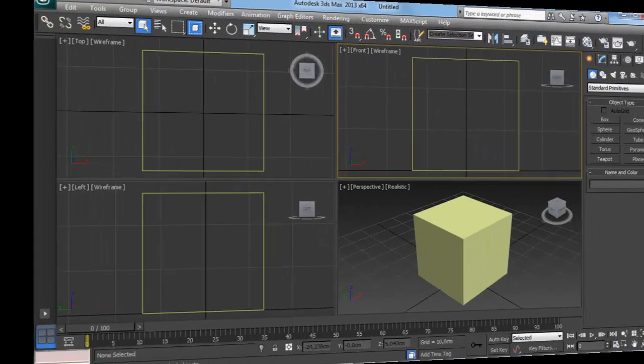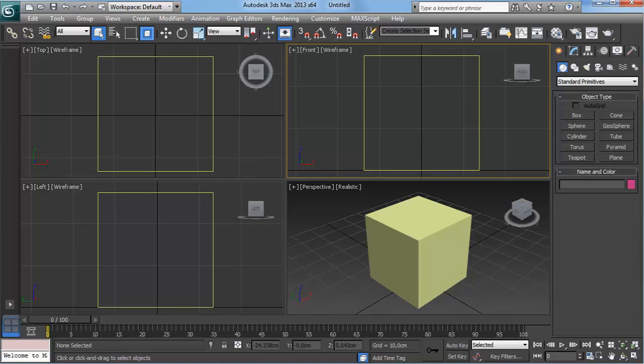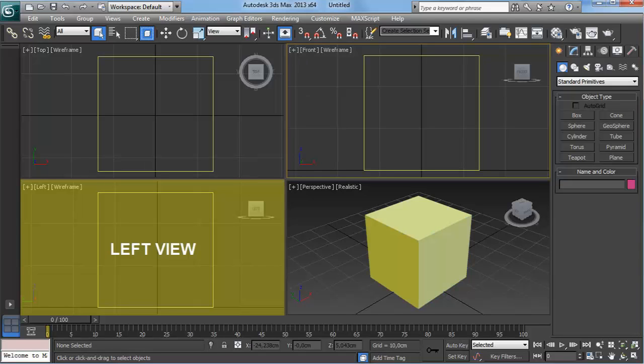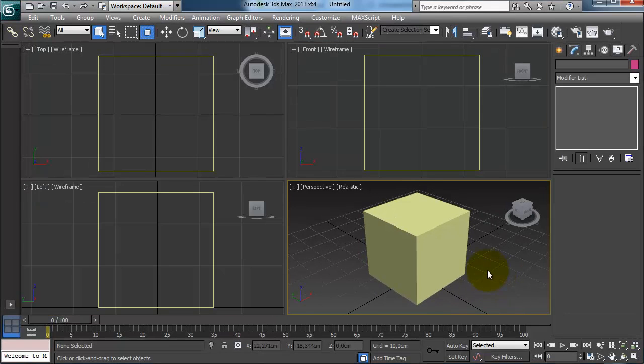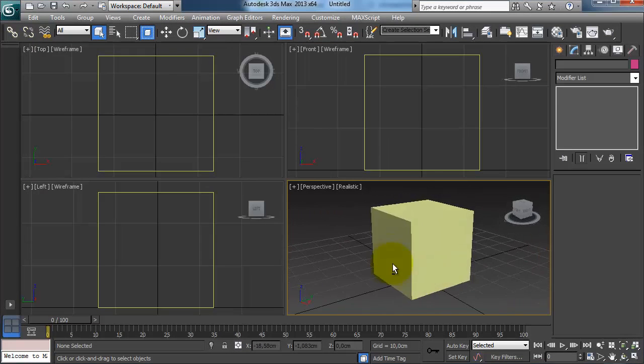Now I'm going to introduce some basic concepts regarding the viewports. The viewports, or put more simply the views, are a Cartesian representation of the planes of a three-dimensional volume. In 3ds Max, as in other software programs, they are represented like this: the top view, the front view, and the left view. Finally, there's also the perspective view that shows the three-dimensional image of the scene.